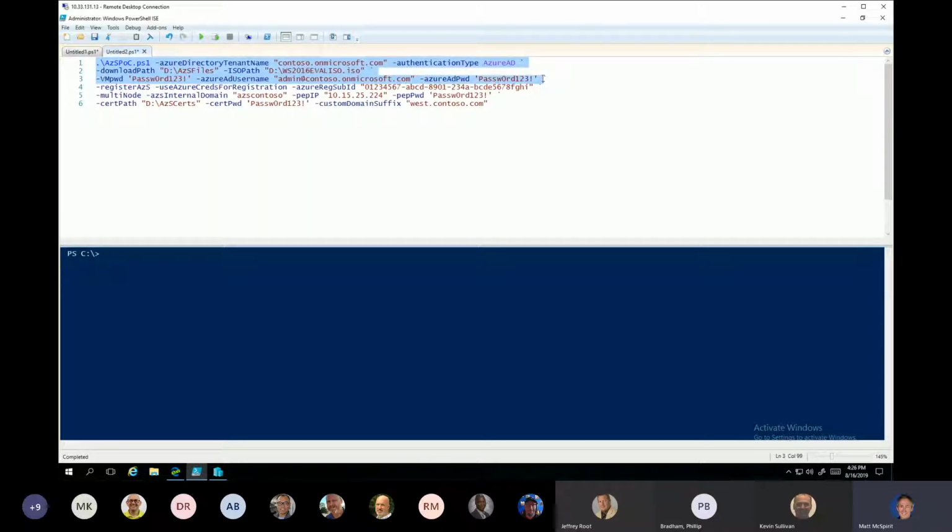But then when you get to lines 5 and 6, I've added this multi-node flag to tell it it's a multi-node. You need to provide an internal domain, which is something you'll get from your deployment information JSON file, the privileged endpoint IP and password, and then a path to some certificates, because on a multi-node system, you're not using the self-signed generated certs like an ASDK. And then obviously you're using a custom suffix for your portal, like portal.west.contoso.com or admin portal or whatever. So I need to know that as well. But that's pretty much it.